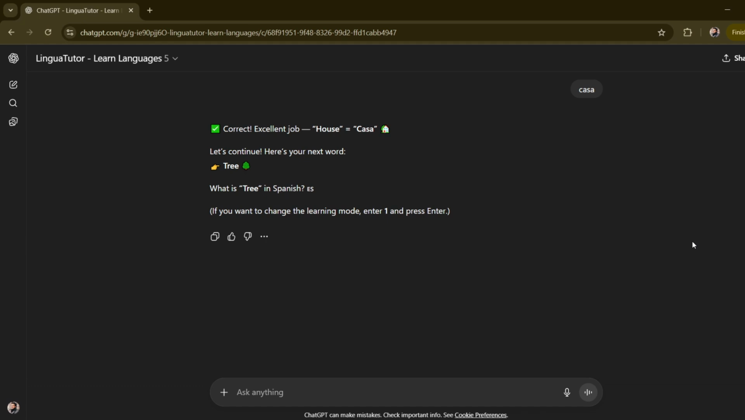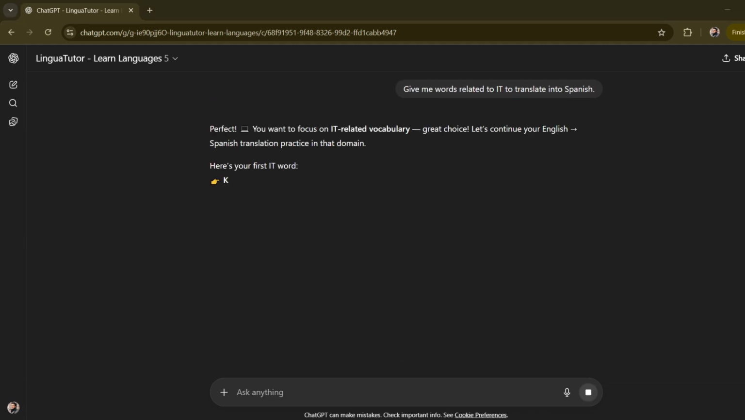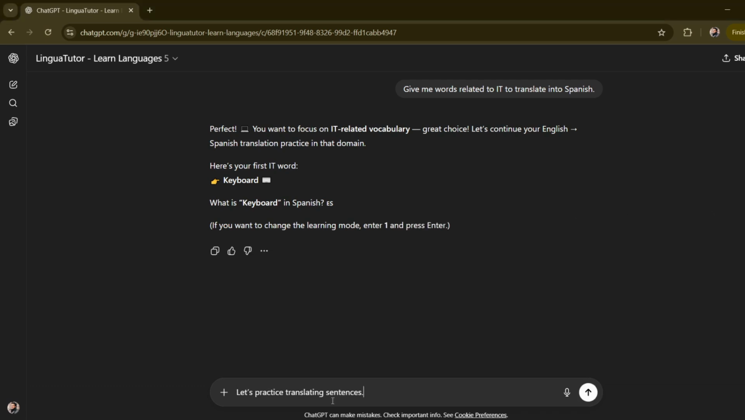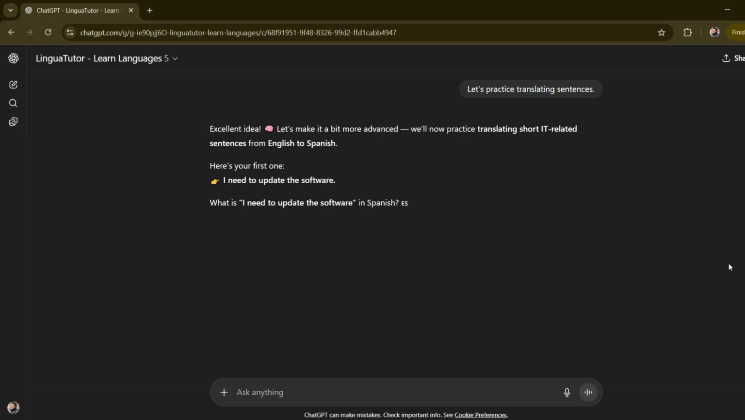So let me type in chat the following command. Give me words related to IT to translate into Spanish, and you will get a completely different set of words to practice. If you want to increase complexity, you can ask the bot to generate sentences. Let's practice translating sentences. This is an extremely powerful exercise. Over time, you will notice how your vocabulary grows, not only in breadth, but also in depth, especially when you work with specialized topics.